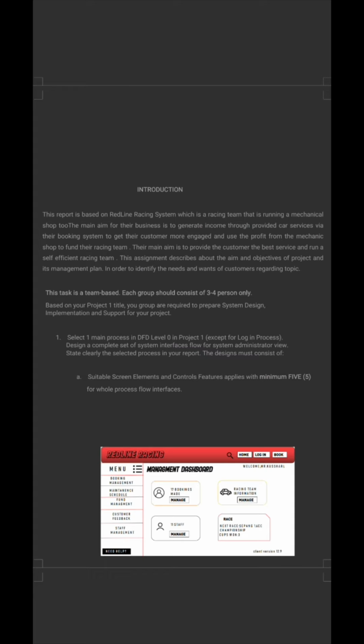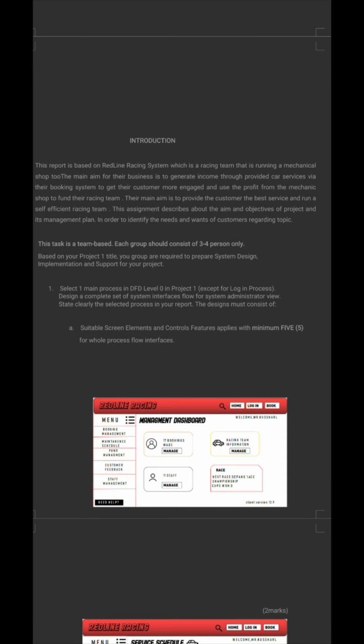This assignment describes the aim and objective of the project and its management plan in order to identify the needs and wants of the customer regarding this topic. So, question 1, A. It needs screen elements and control features applied. They need a minimum of 5 processes.